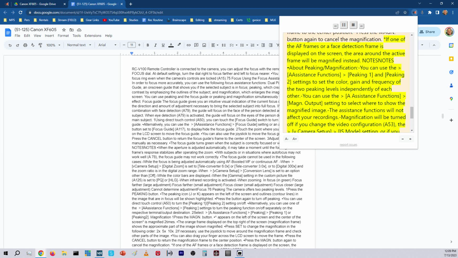If one of the AF frames or a face detection frame is displayed on the screen, the area around the active frame will be magnified instead. Notes about peaking/magnification: you can use the assistance functions peaking 1 and peaking 2 settings to set the color, gain, and frequency of the 2 peaking levels independently of each other. You can use the assistance functions MAGN output setting to select where to show the magnified image. The assistance functions will not affect your recording. Magnification will be turned off if you change the video configuration (A53), the V camera setup IS mode setting, or if you turn slow and fast motion recording on/off while the magnified image is displayed.